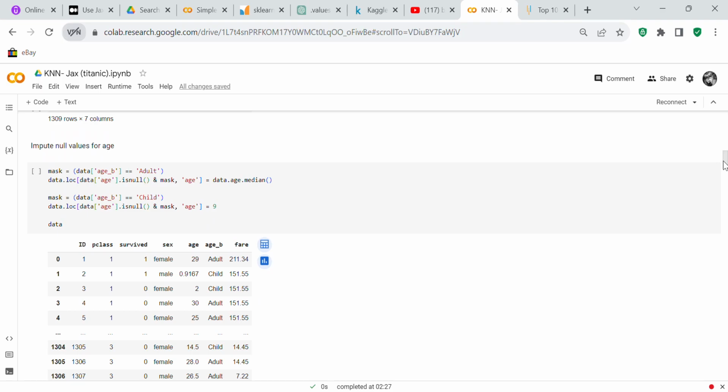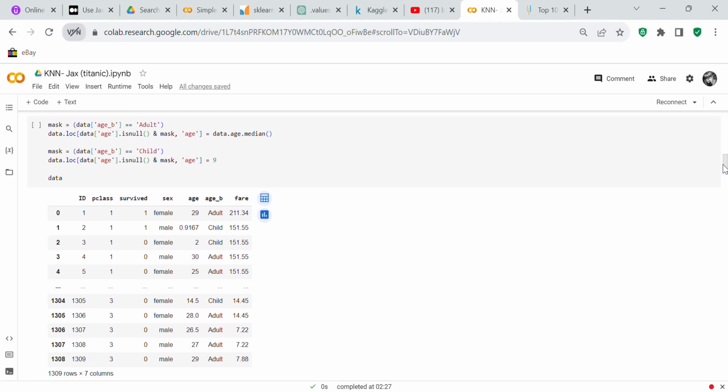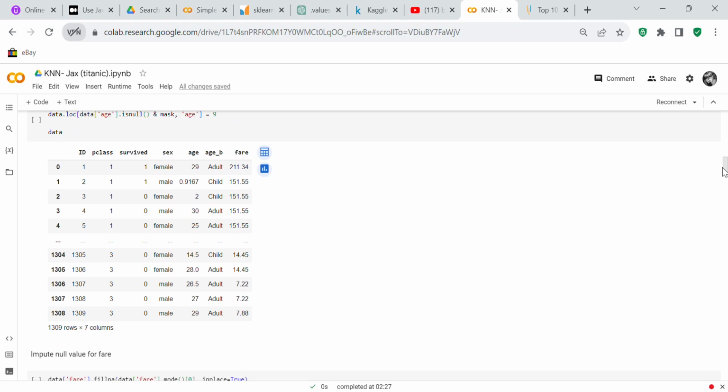Now we're going to impute the null values for age. If they're an adult, it's going to be the median age, and if they're a child, it's going to be 9. I figured that was between the middle, between 0 and 18. So now we've got our age and our ages imputed.